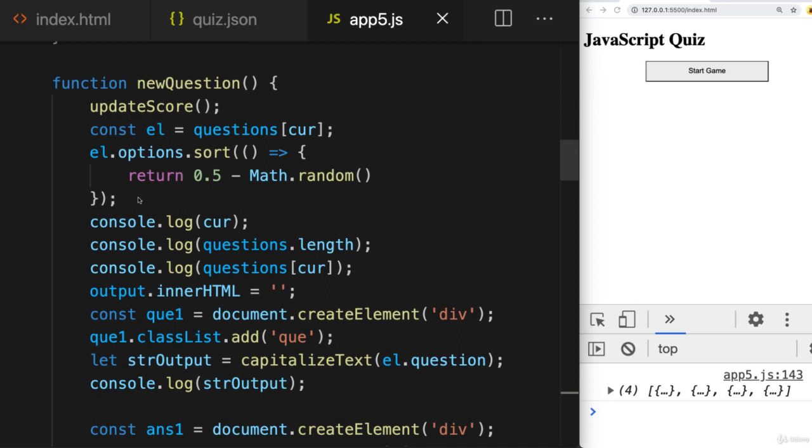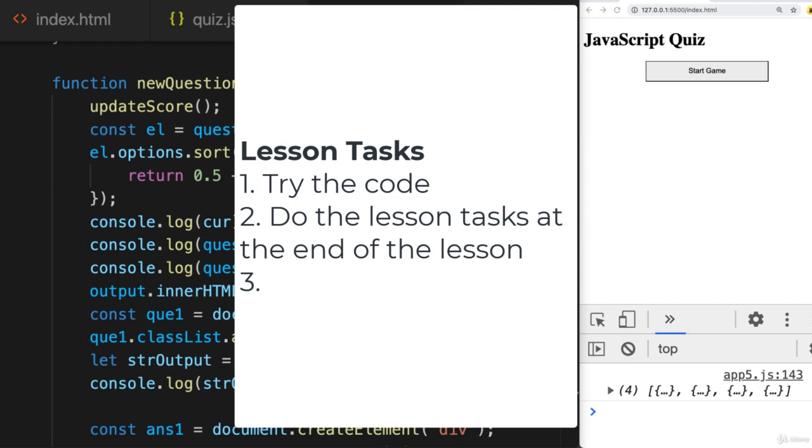At the end of each lesson, I do have the lesson challenges, and one of the best ways to learn is to go through the lesson challenges at the end and build your own version of the application as you go through the lessons.